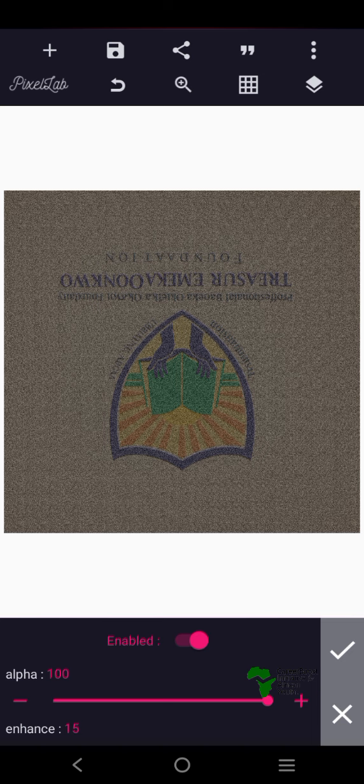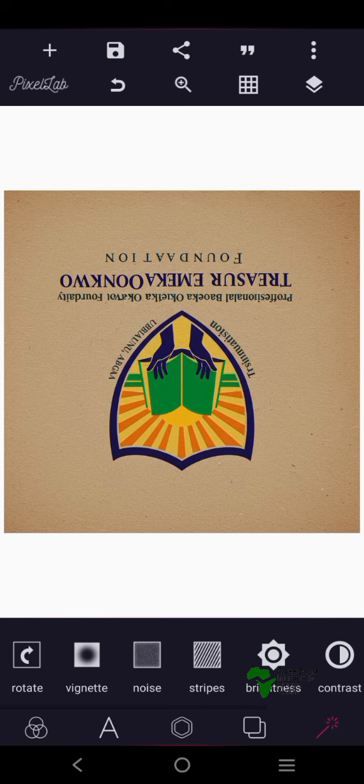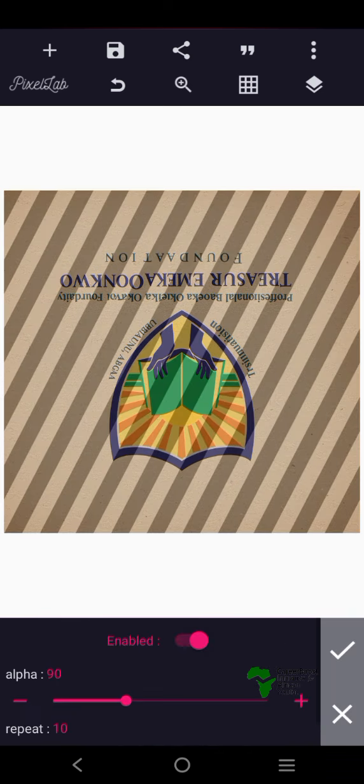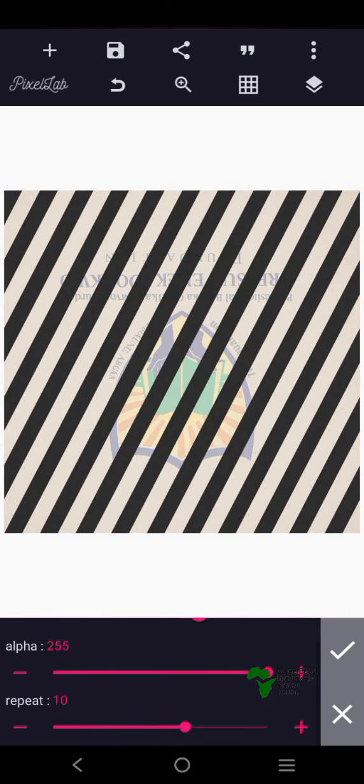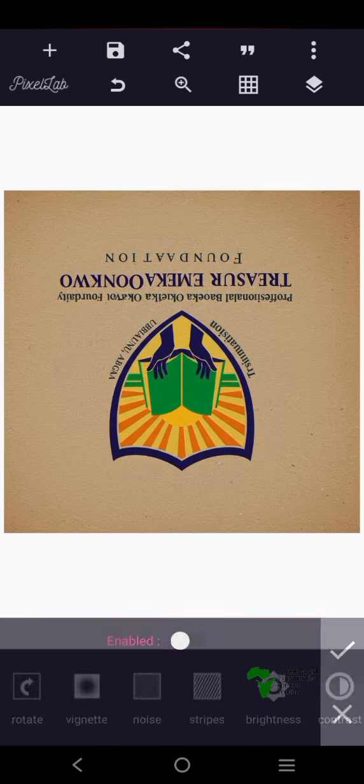Okay, it's one thing you can do with this PixelLab, but I would prefer doing it with that app. So we are off this one. The next thing is Stripe. This might come in handy one day, but it's also another tool you would like to use.